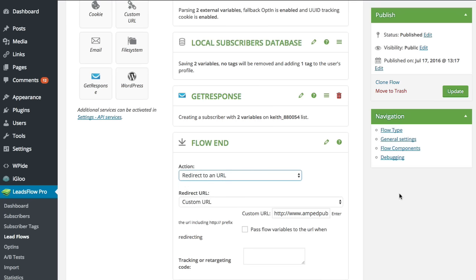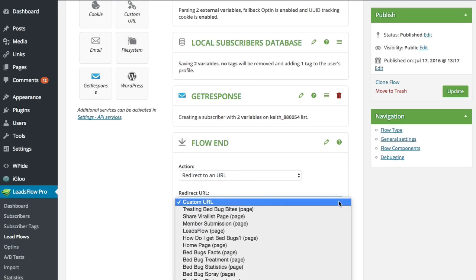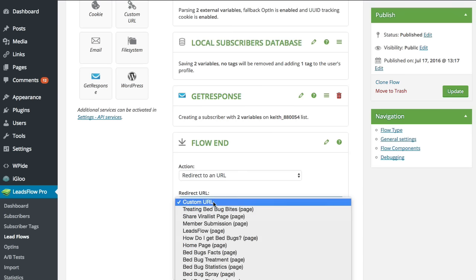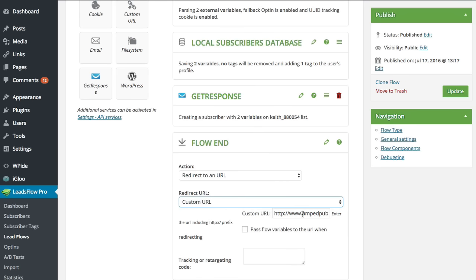So what I'm doing is just redirecting for this purpose. You can see you can pick any of the pages or posts that you have set up in this instance of WordPress. But because I'm pushing it to a different domain, I'm just going to use the custom URL. For demo purposes, I'm just sending them to my home page as the thank you page. You can also pass through variables if you wanted to pass these through to some sort of thank you page.